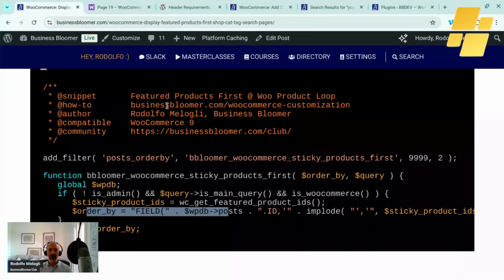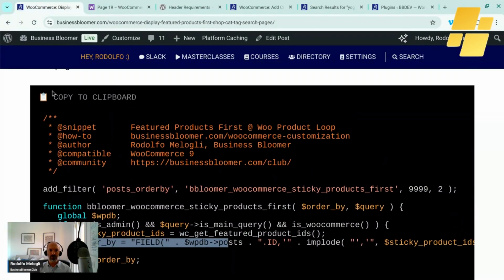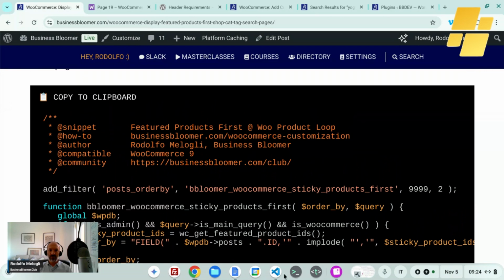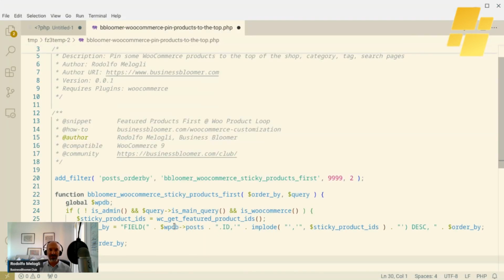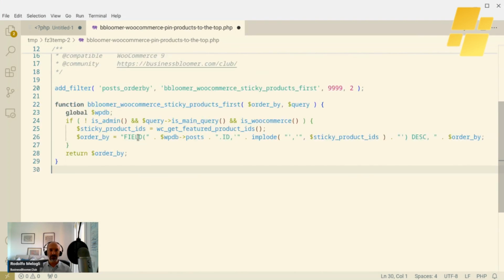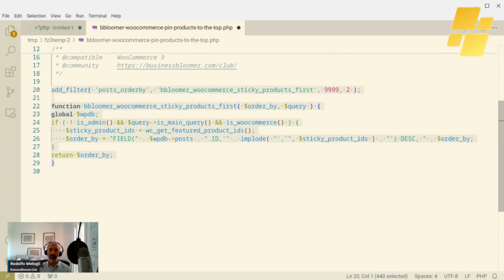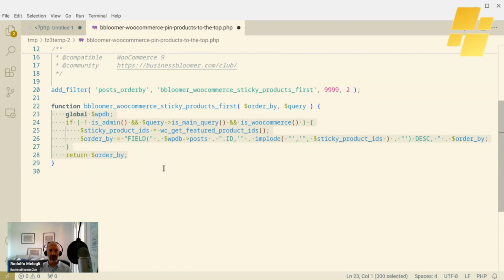So I'm going to my tutorial. I'm going to copy this to clipboard, click in here, back to the editor, paste, and I have my snippet here ready to go. So I'm just going to put it nicely here, to indent it just because I like it.